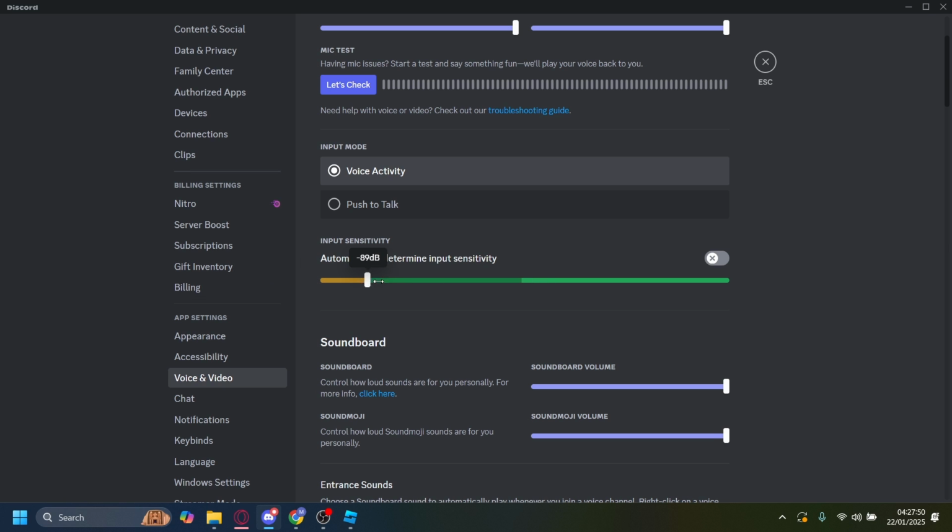But if, for example, my input sensitivity is around here, then whatever I talk behind this bar, if I talk at a lower volume, you can see it sometimes goes below that bar, it will cut out. So if it cuts out and you talk low, you can just move this bar all the way down. So anytime you talk, it's above that bar, so it won't be cut out or things like that.